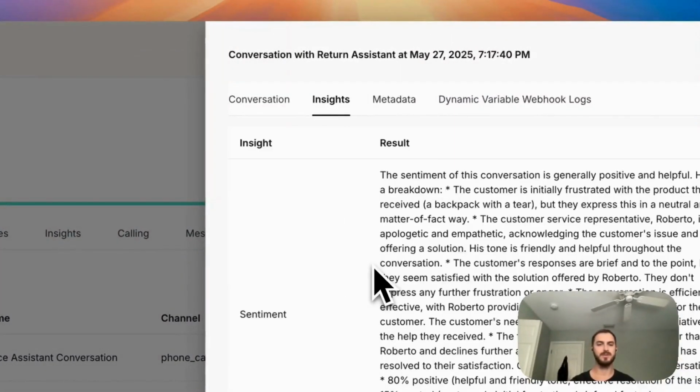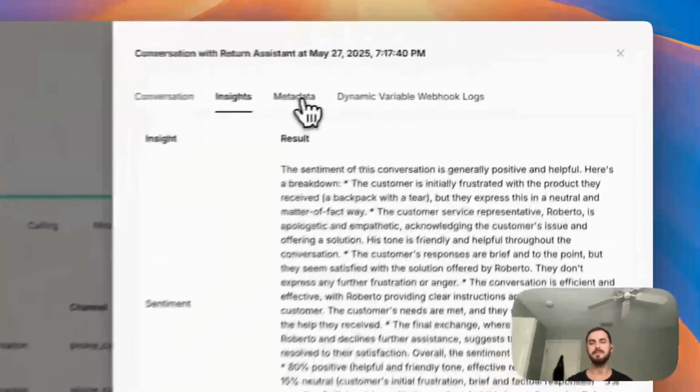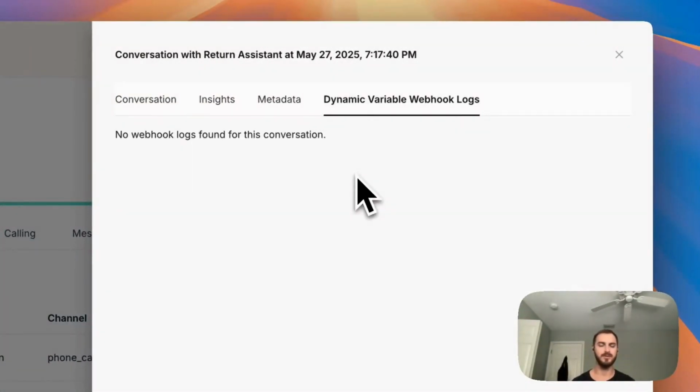Under insights, this is where you will receive the insights that I spoke to before. So for example, sentiment or summary, or if you're looking for specific variables to receive after the call, such as the name of the person for your own archiving purposes, whatever you want to do with that information. Metadata, and then if you're using any dynamic variables, you'll see it over here.